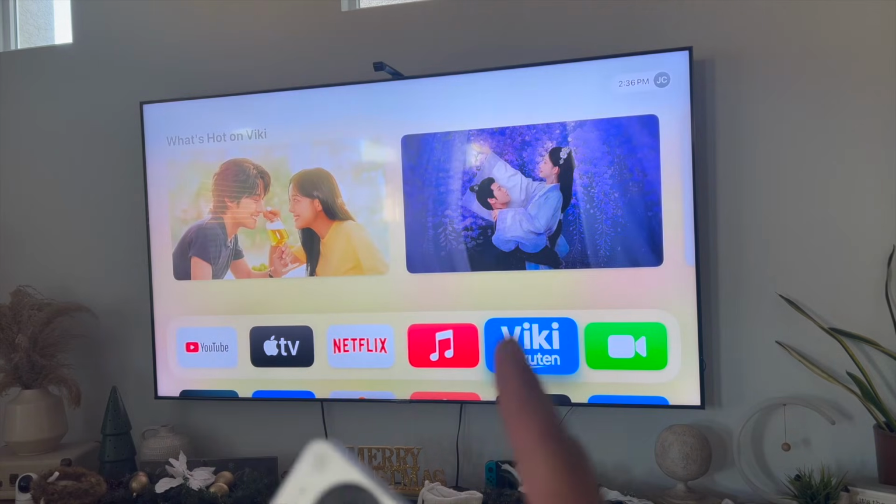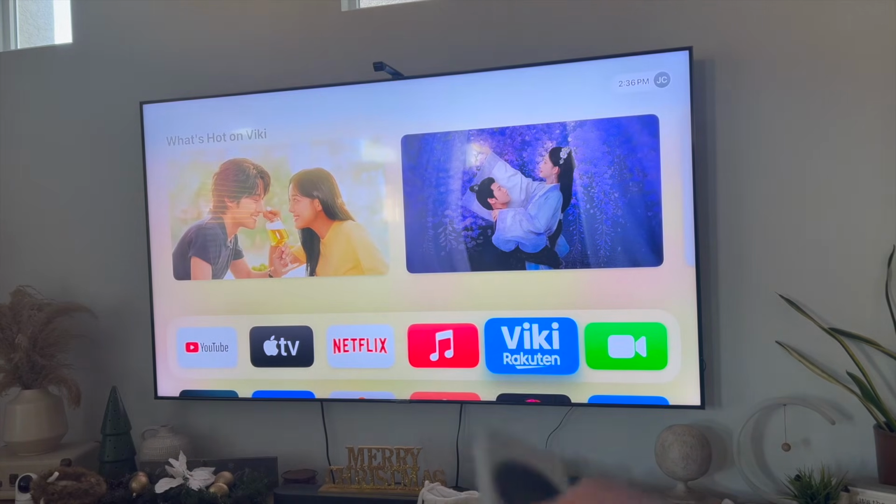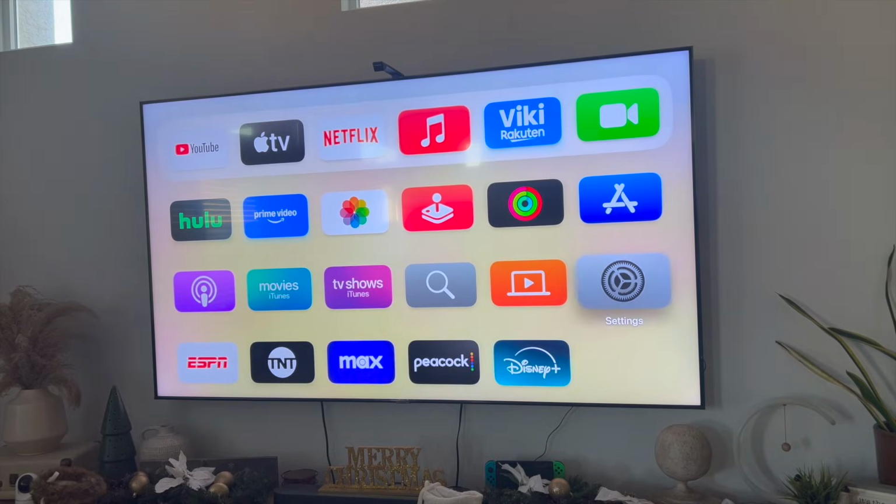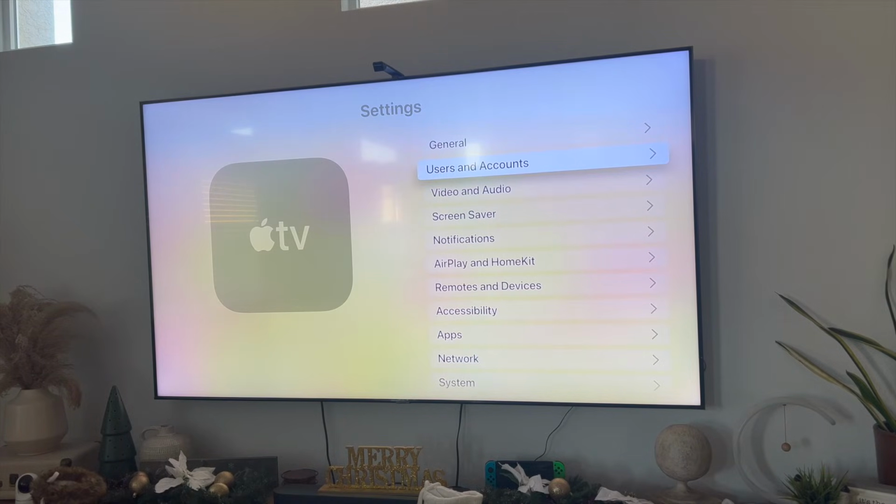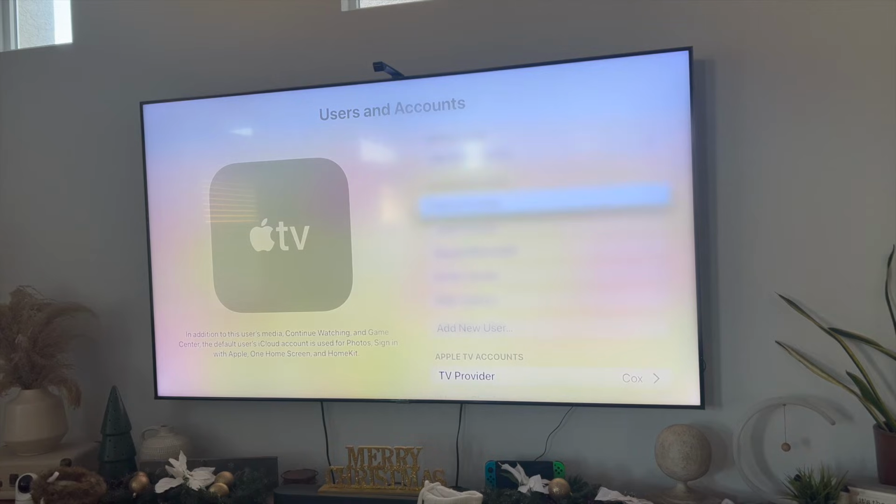There's not going to be a lot of steps involved. But first, let's go ahead and connect your Apple TV, and then let's take the remote and scroll down to where it says settings. From here, you want to click on users and accounts. Right now I have the information blurred, but if you go ahead and scroll all the way down to where it says add new users, go ahead and click on add new user.